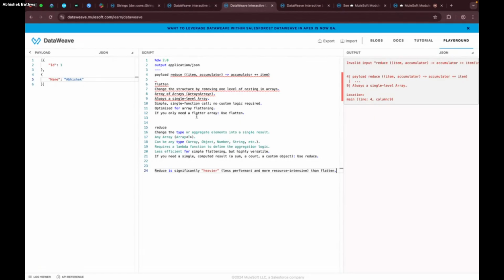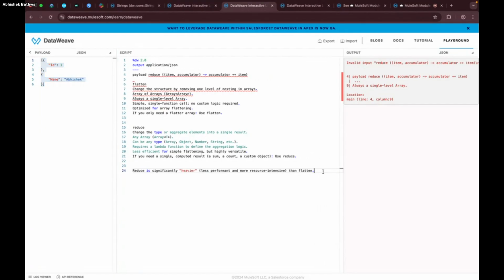So if you only want to flatten an array, you use flatten, but reduce works on an array and, within an array, can work on arrays, objects, numbers, and strings, whatever it is given. But the difference is reduce is very heavy. Performance wise it is less performant and more resource intensive, so it takes more resources when you use that. So whenever you want to do a nested array thing, always go with flatten, because that is lighter weight and the performance is very high. But apart from that, if you want to sum, or concat the strings, or something where you need reduce, there you can use that. This is a very useful function which is very frequently used.